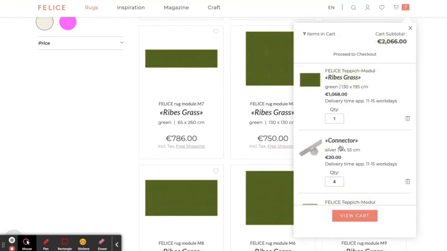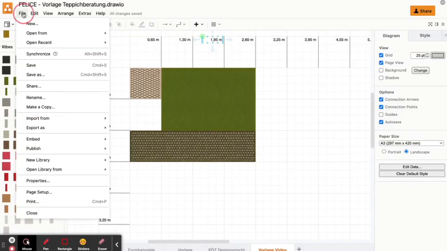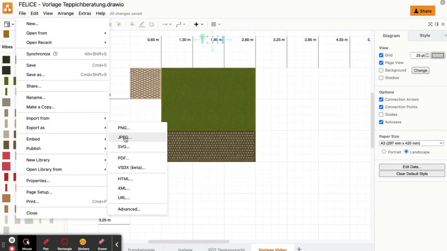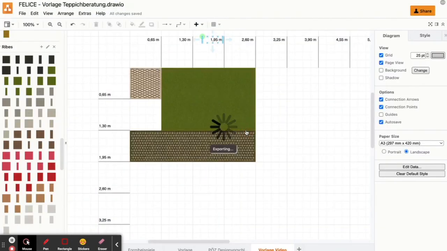Of course, you can also design several rugs and save the compositions. To do this, click on File, Export, as JPG, and then save it to the desired location.